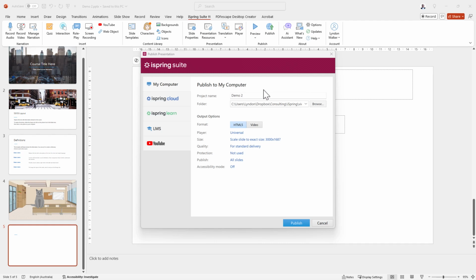And we've got a whole lot of options here. We can publish to our computer, and we can do that as a video or in an HTML5 format. HTML5 is going to be the one we'd probably use more often because we're going to want to include all of those interactive elements. We can publish to the iSpring Cloud or iSpring Learn. We can publish to our own learning management system, or we can publish to YouTube. And again, if we're publishing to YouTube, it's just going to be a video, but we've got a whole lot of different options there. So depending on what type of course we're building and where we want to host it, we've got enough options here to produce whatever it is that we might need.